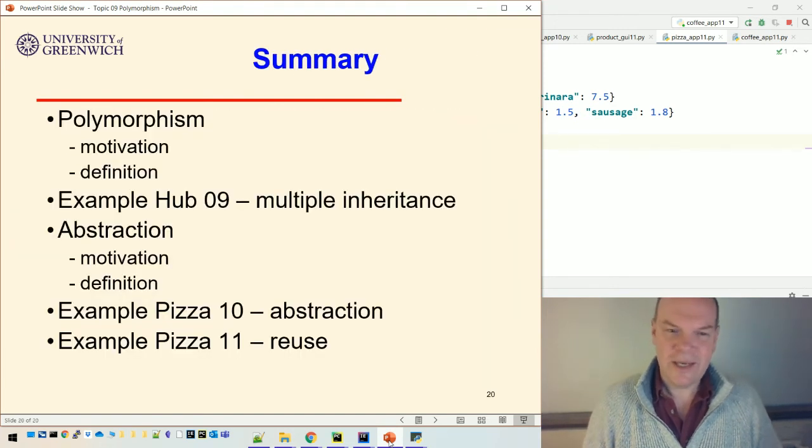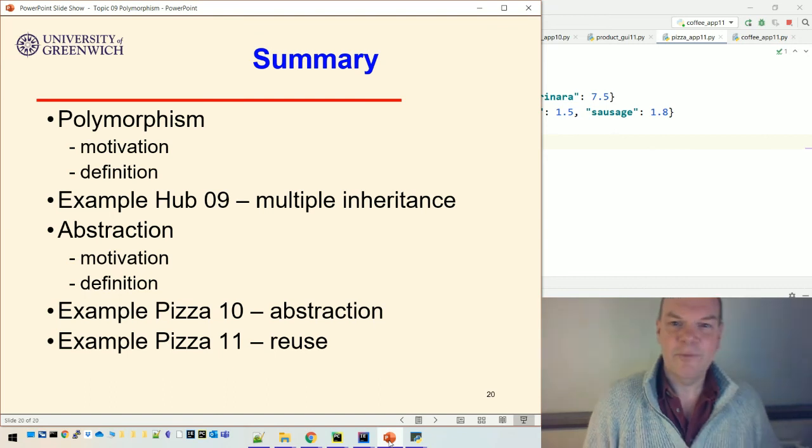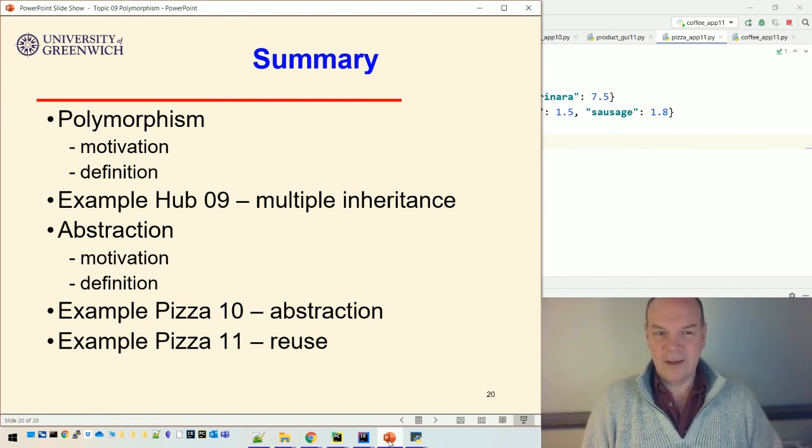So what have we seen today? We've seen the idea of polymorphism. Both of these things we've seen, polymorphism and abstraction, are quite key ideas within object-oriented programming. We've seen polymorphism, we've seen why we need it, and we've defined what it is, and then we saw an example with multiple inheritance where we put that into place for our home hub and made the code much simpler.